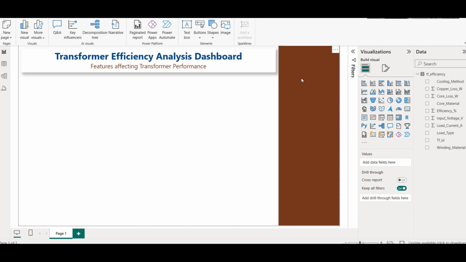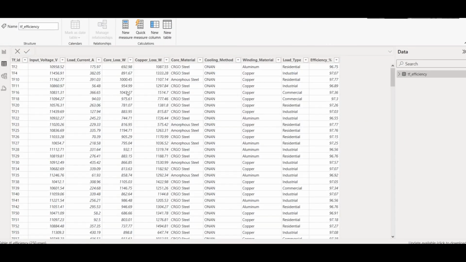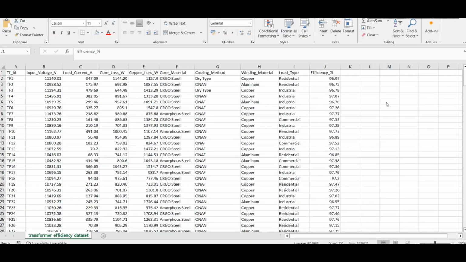Let's say we are doing analysis for some company which manufactures these transformers. So we can put that, or we can add an image or icon of a simple transformer, which we will do. But before that, we need to understand the dataset. What is the meaning of this dataset? What are these features? So let's see.